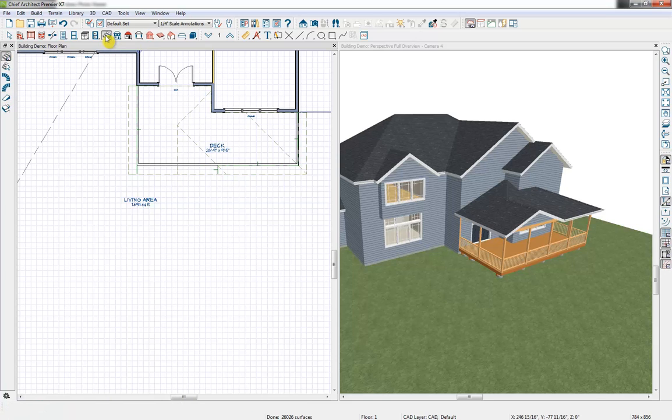Now let's drop in some stairs. So we'll get back into our stair tool. I use the straight stair on the interiors. We also have curved stairs, ramp tools, landing options, but I'll use our click stair this time.